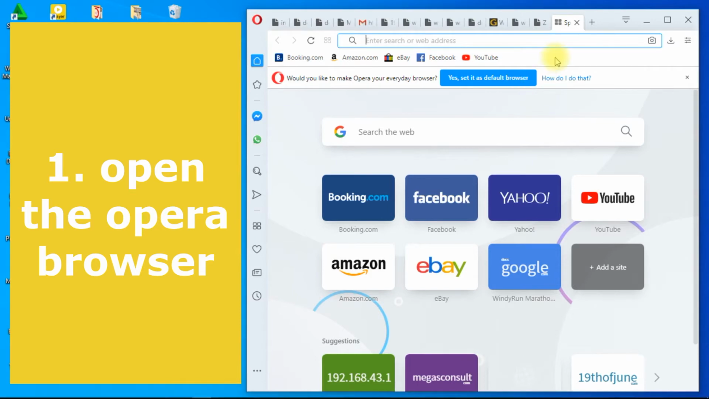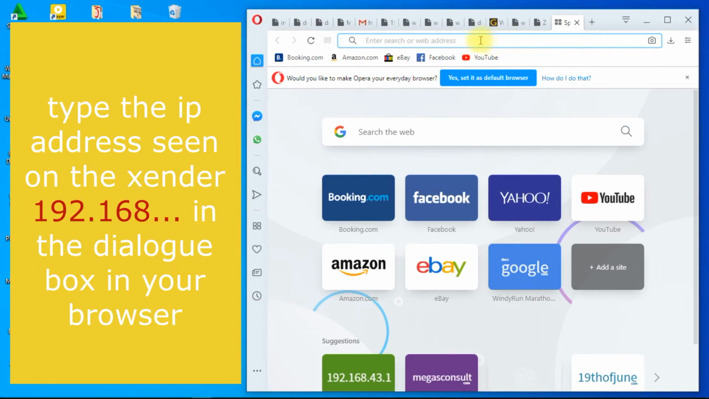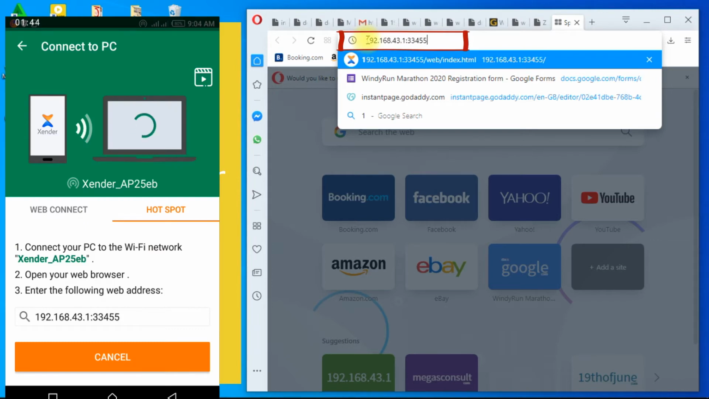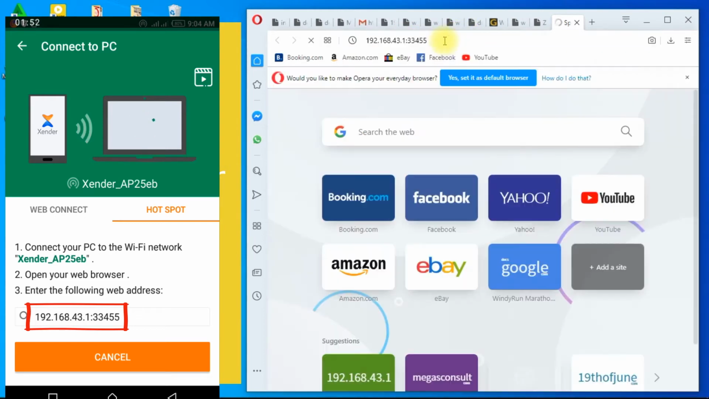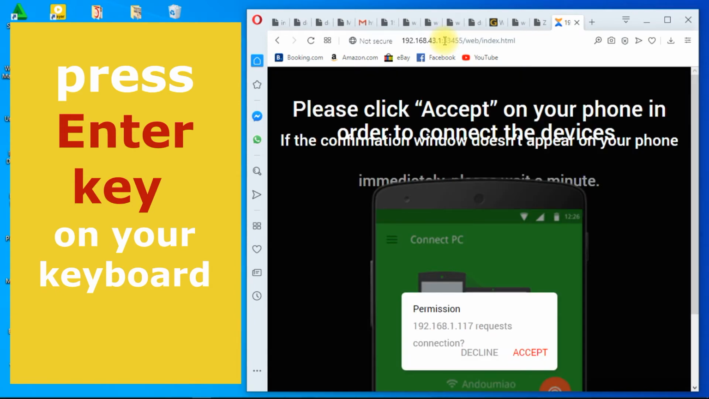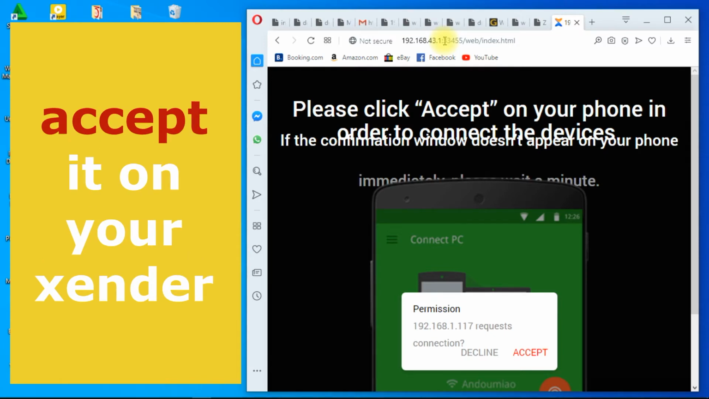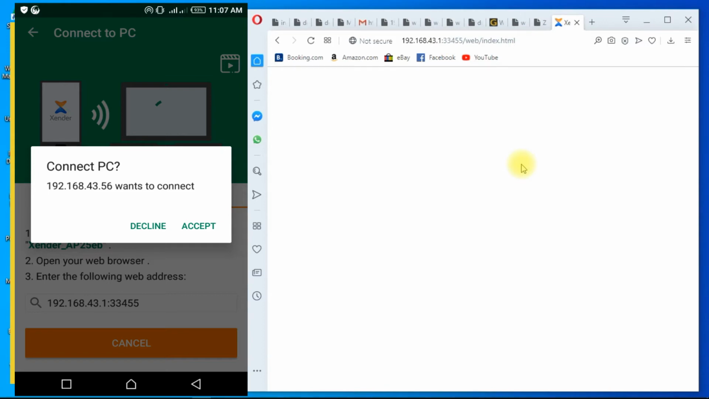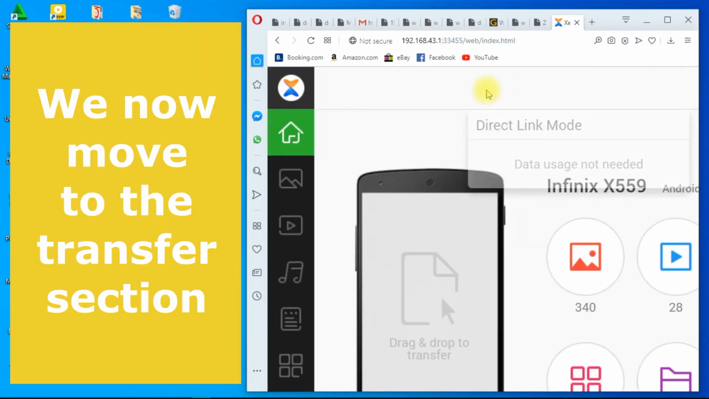Now on the dialog box that will allow you to search any web address, you type in the IP address that has been provided on your Xender screen. You type in as exact as it is, then you press enter. By pressing enter, you see this screen. You accept on your phone, so you accept it.